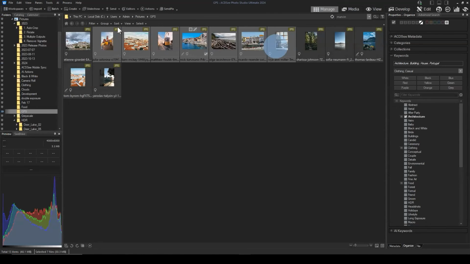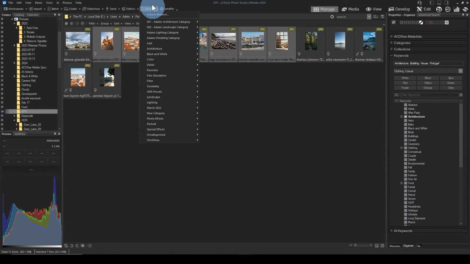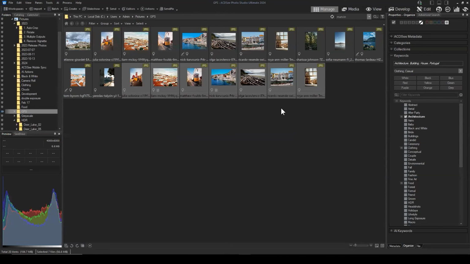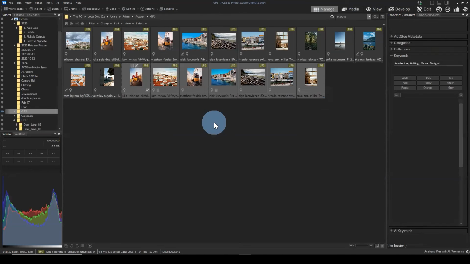what I could do is click on a series of images and go to the batch file, the actions function, and play one of these actions on all of these images at the same time. So for example, if I was to do a dark vignette and play it on these images, it's going to make adjustments based on the criteria of whatever dark vignette was. So they're all there. They've been added.